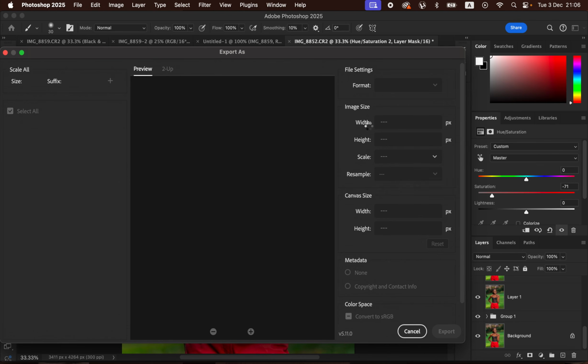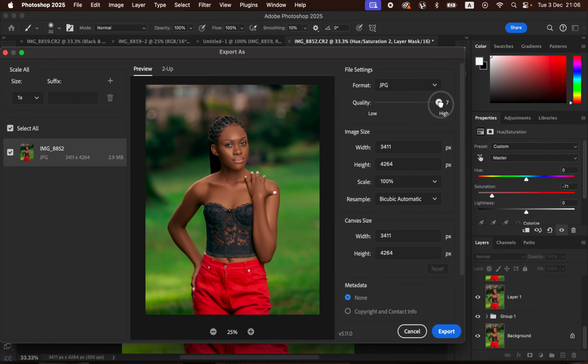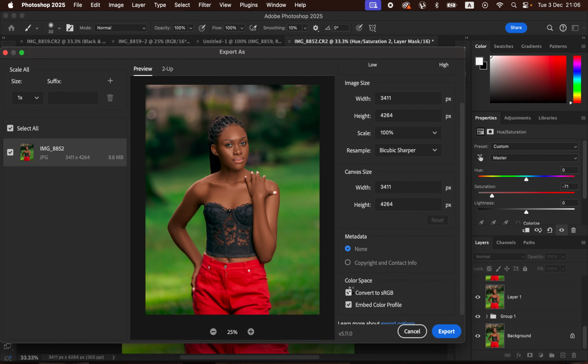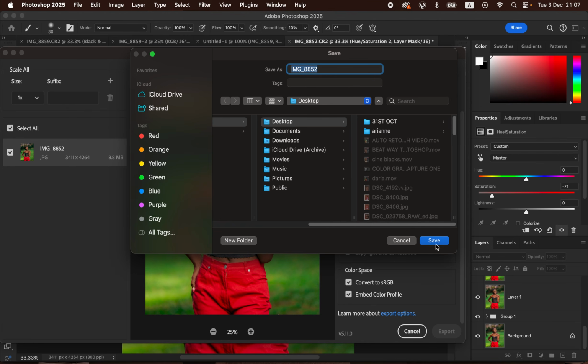And as soon as that is open, make sure the file settings are put right. So make sure format is set to JPEG and quality is set all the way to the highest, which is 7 for this case. The resample is set to bicubic sharper because we want a sharp photo to be saved. And after doing that, simply make sure these two options, convert to sRGB and embed color profile, have been checked in this case. And after you have done that, simply click on export in order to save the image in the location that you want and hit save.